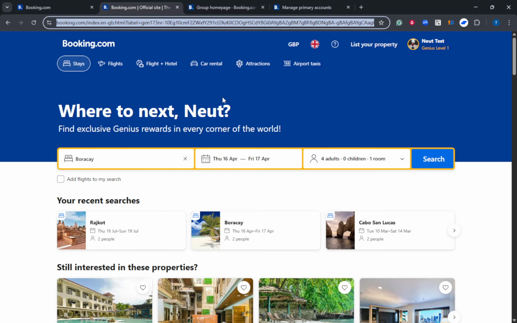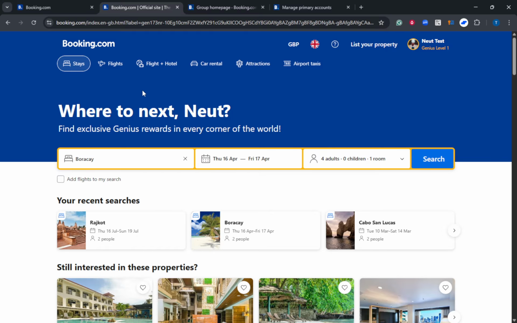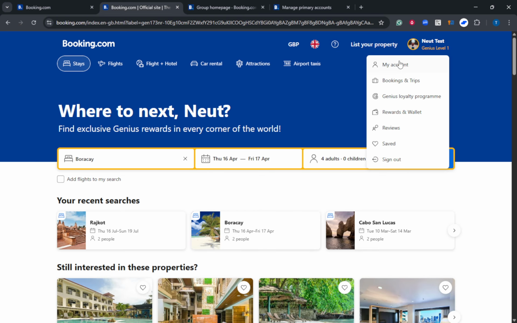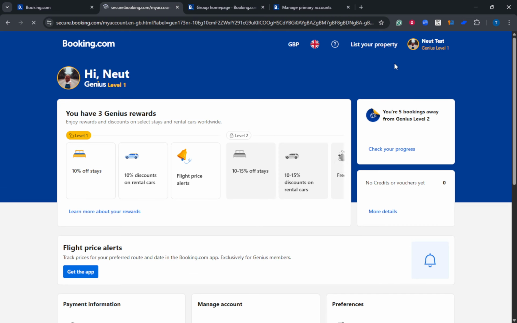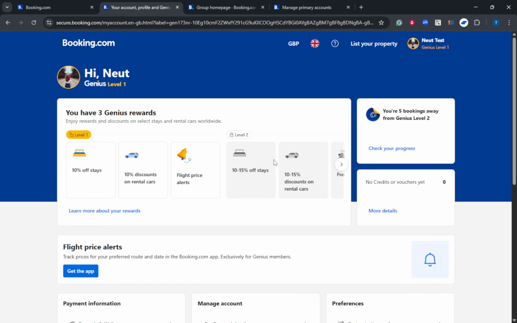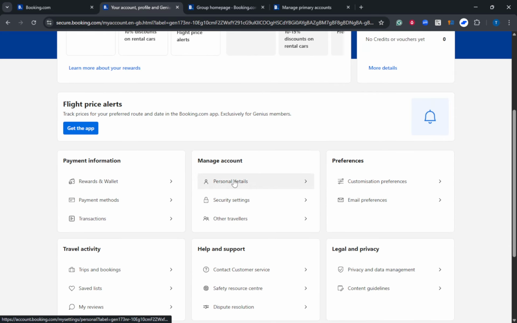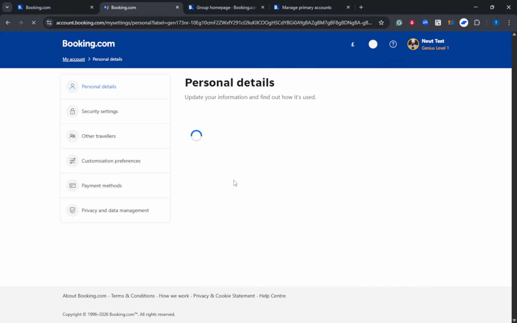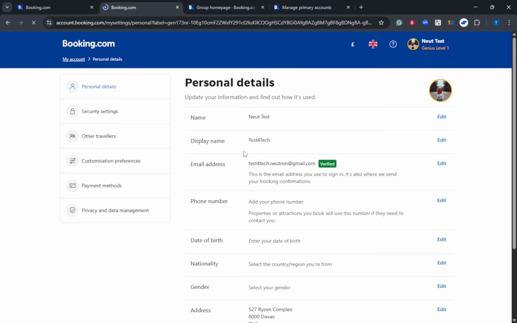Start by signing in to your Booking.com account. If you're on the website, look for your profile icon at the top right and open the account menu. In the app, head to your Profile tab. From there, go to My Account, then select Personal Details. This is where your basic information is stored, and it's the place you'll find your address settings.